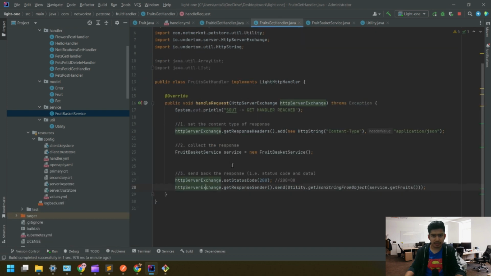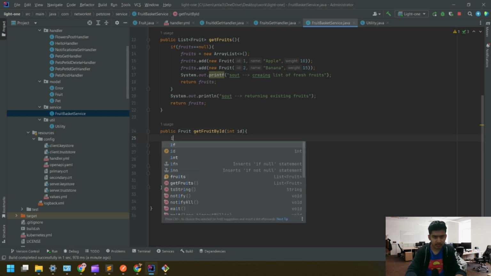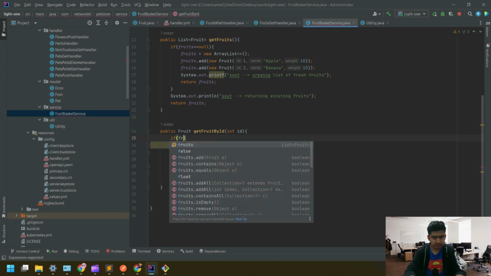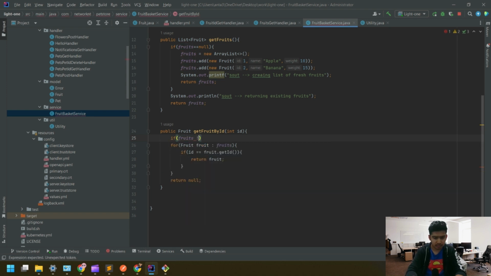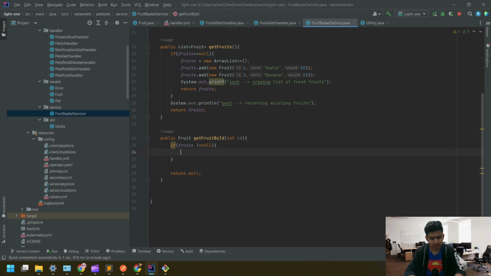So let me just quickly update some code in the fruit basket service. Let me add a null check before the loop starts. All right, looking good so far.